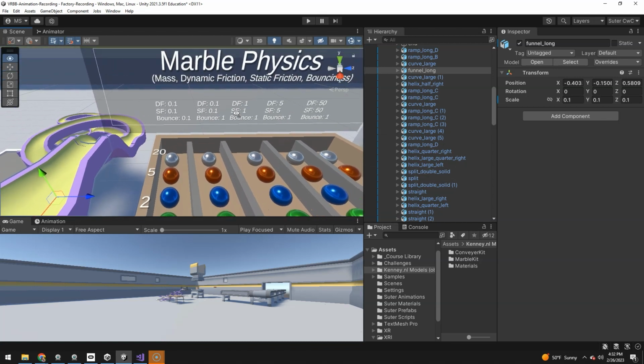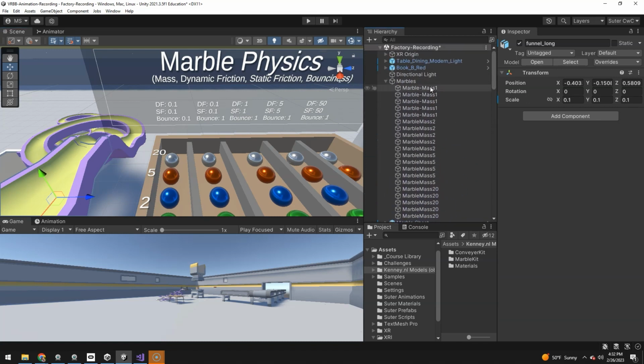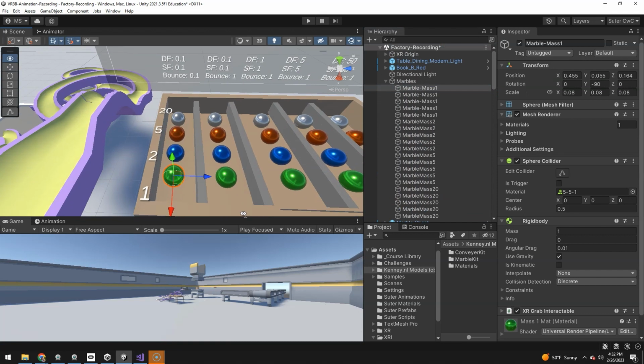As far as the marbles themselves go, these are all 1 in mass, 2, 5, and 20 in mass. And then this is the dynamic friction, static friction, and bounce. So what do I mean by that? Well, if we go to this first marble here, I have on it a sphere collider, but I also have a physics material. It's not a visible material like the color here. It's how it reacts to other objects it collides with.